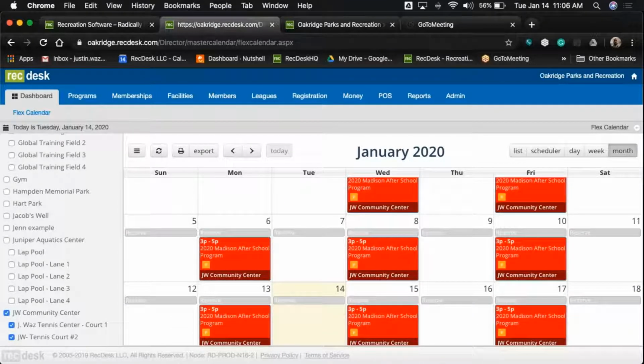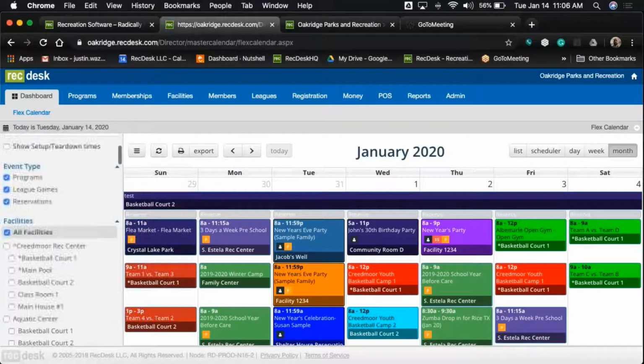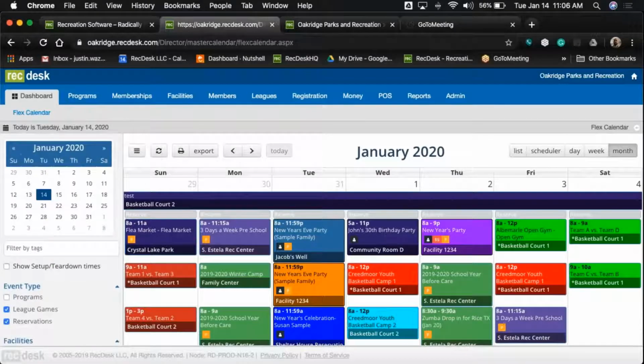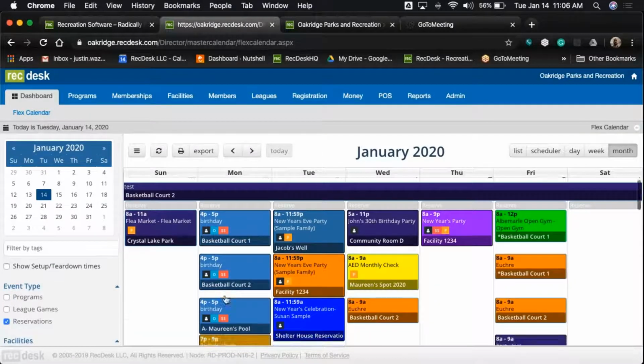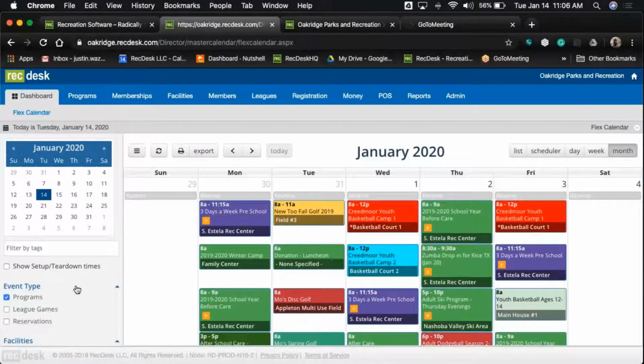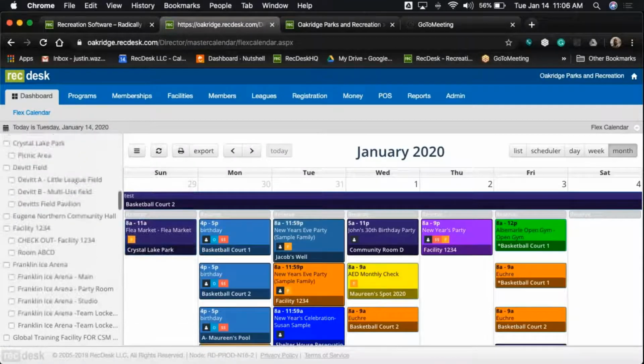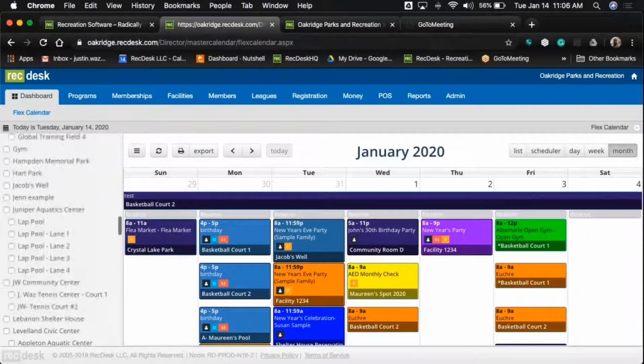Now, if you wanted to see just reservations, for instance, you can go up to the top, remove programs and leagues, and it'll show you just your reservations, or maybe you want to see just your programs. It'll have all of those listed. Now, for the sake of demonstration, I am just going to stick with reservations at the JW Community Center.